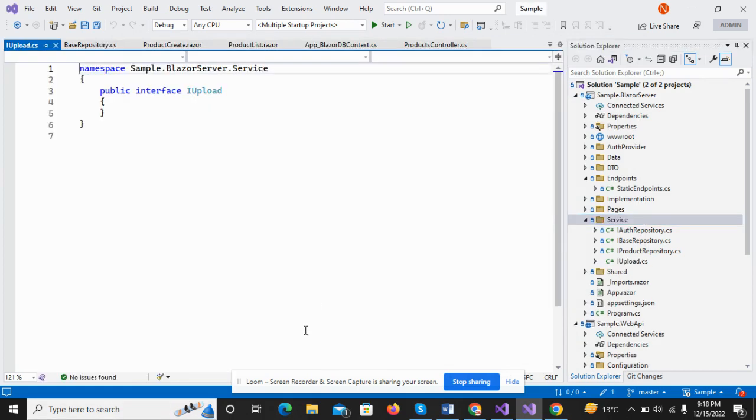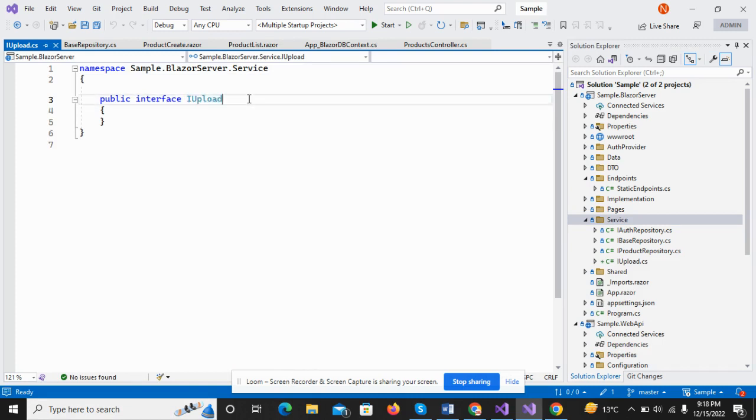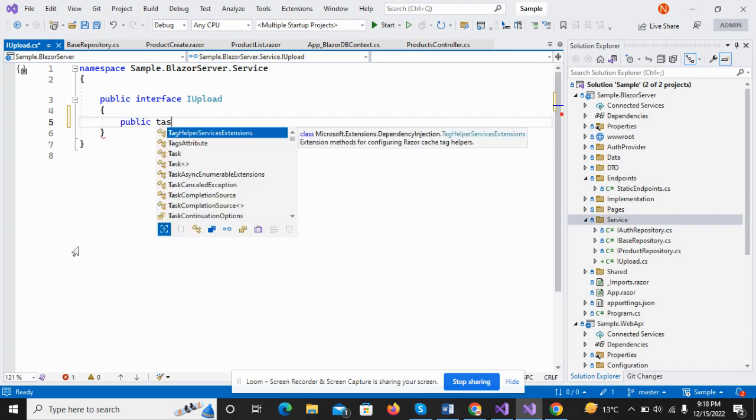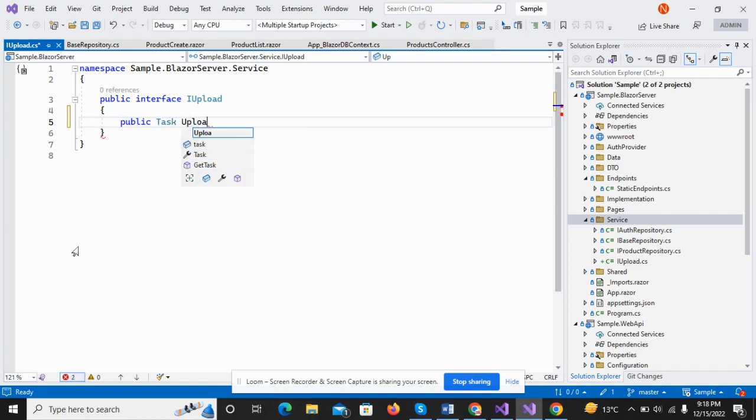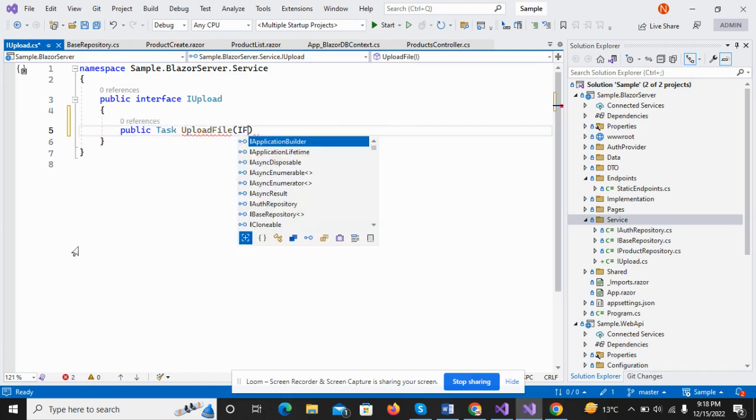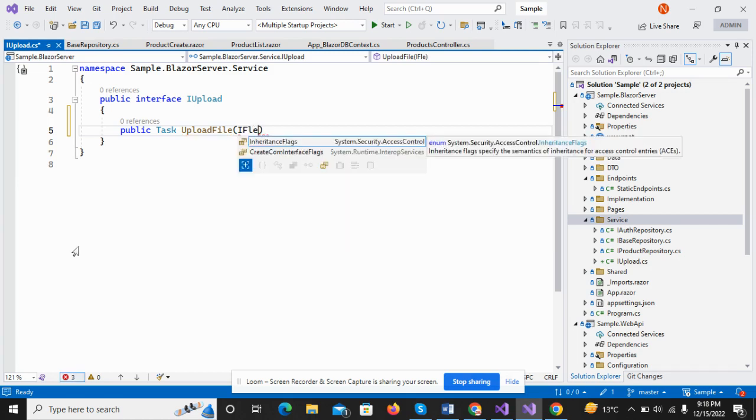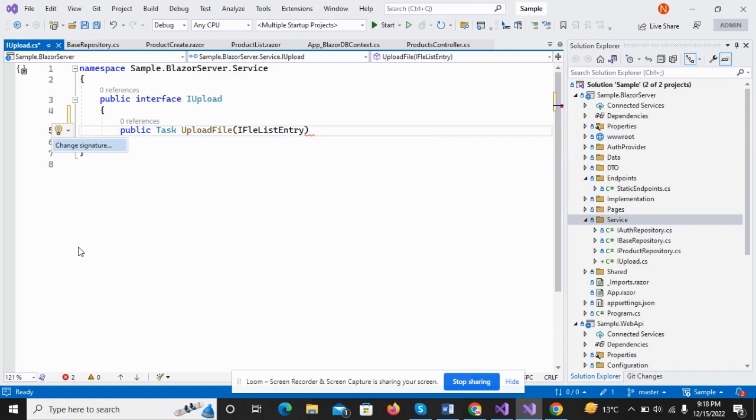So here is our interface. I have to create two methods here: public async Task upload file, and here I have to call the IBrowserFile, add the references for that. Sorry, IFile.